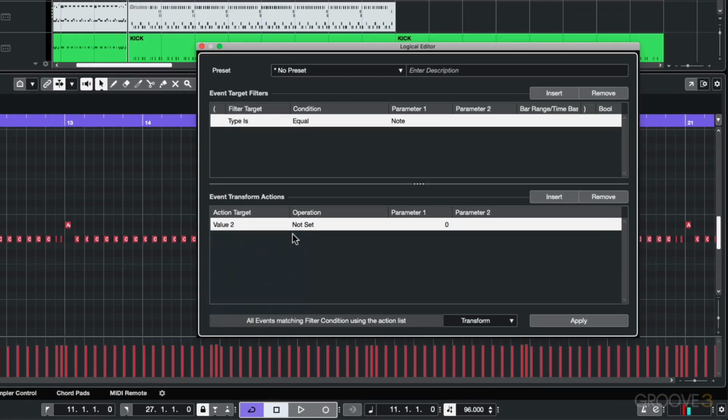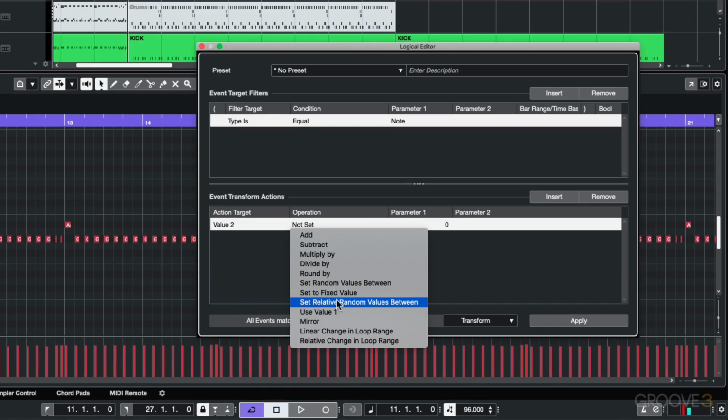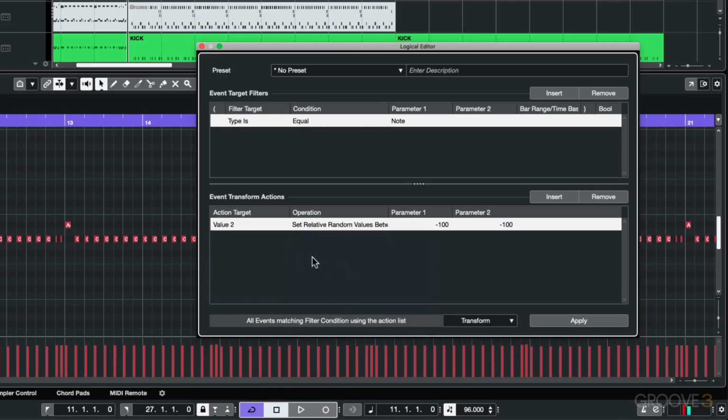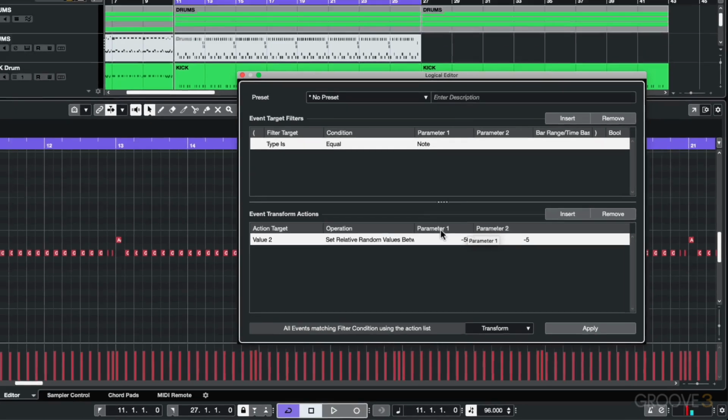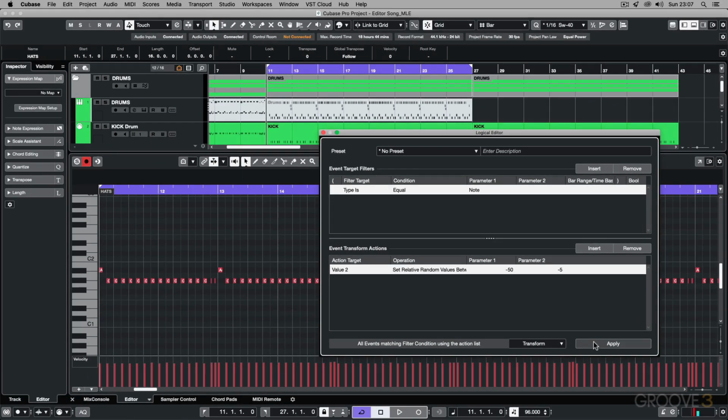So with value 2, I want to set a relative random value between, and I can set the between with these parameters here, parameter 1 and parameter 2. So for example, let's make this minus 50. And this one, maybe minus 5. So that is going to be my parameter area. Now watch over here as I hit apply. That's added some randomization to my hats.